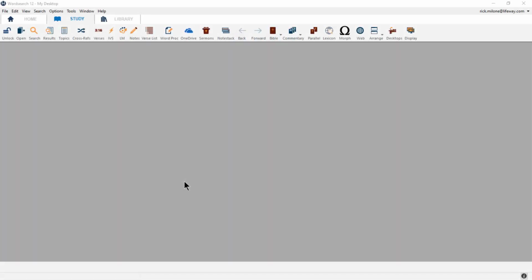The Resource panel is another way that you can access your library and other user-created items inside of Wordsearch. The Resource panel has the same items available inside of it that the Library tab does. The main difference is that it takes up space on your Study tab.